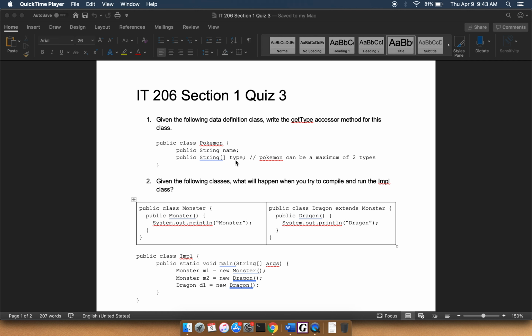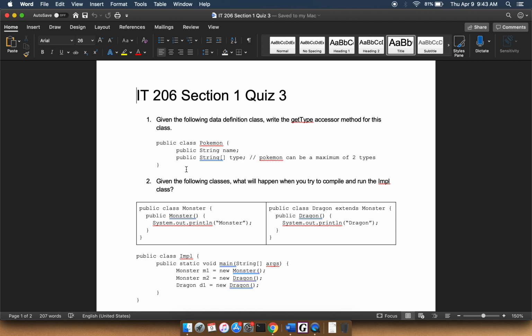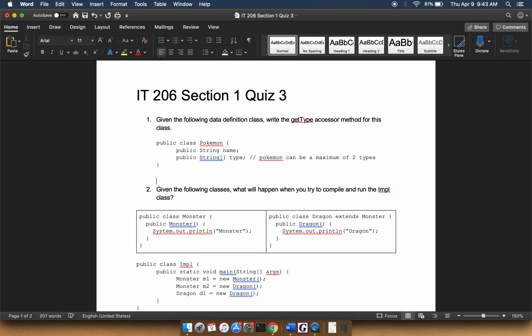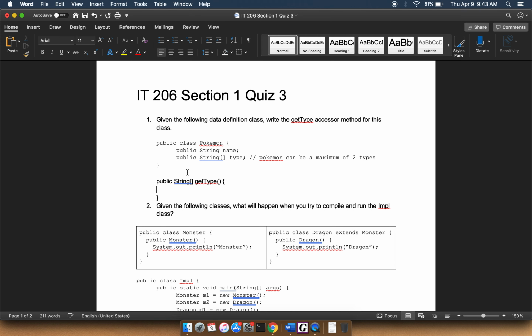Okay, well, we see that type here is an array of strings, so basically what we're going to have to do is create a copy of the array. Anytime you have an array as an instance variable, you need to do that. So we'll do public string get type. And then what we're going to do is make a copy. Well, actually, first, we should initialize our copy. So we'll do copy equals new string, and we will make it the same size as whatever type is.